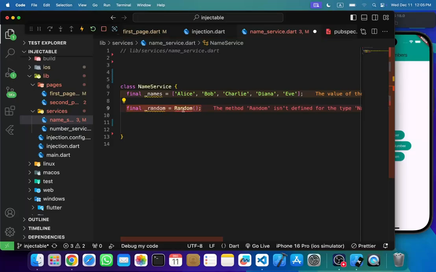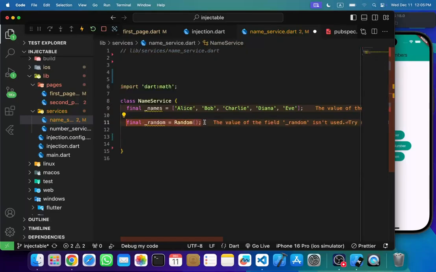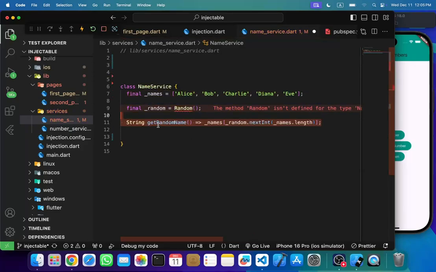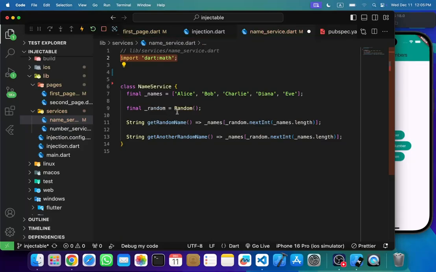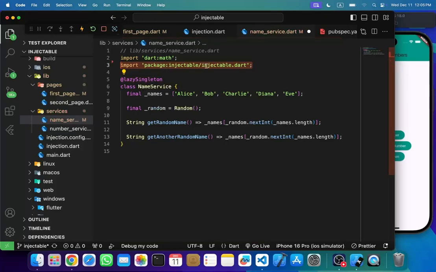So this is the instance. For that, we have to import dart:math. Then we will create two random methods that will generate random names. So getRandomName and getAnotherRandomName, and we will mark this NameService as a singleton and import injectable here.